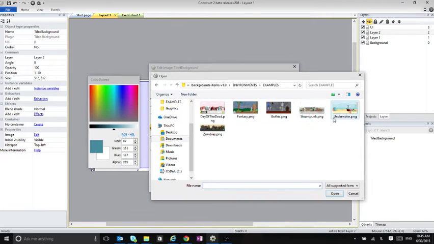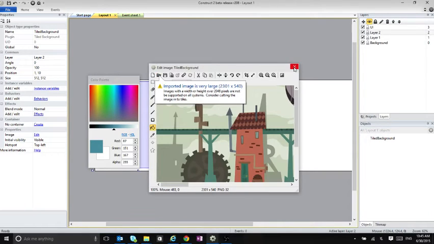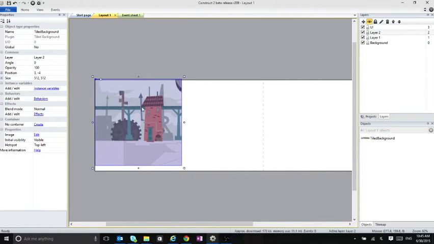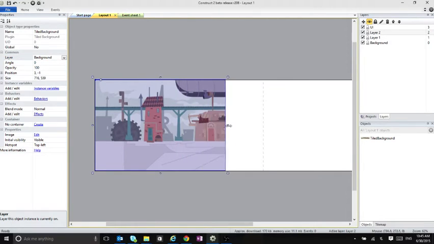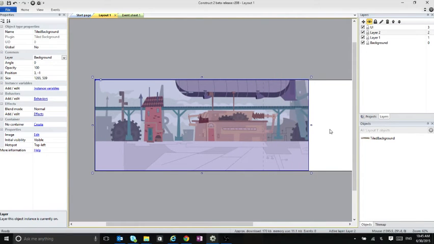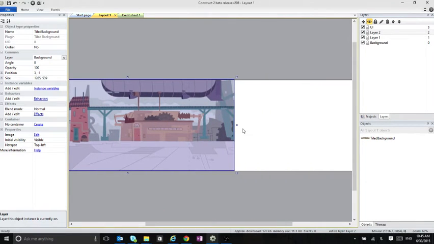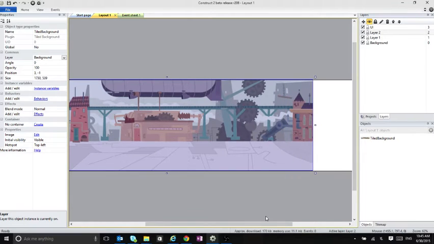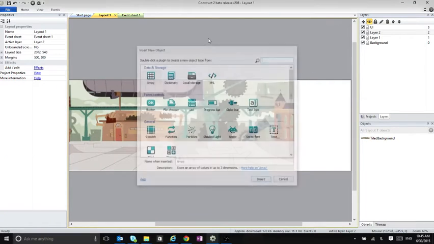I am going to use the steampunk one, and I'm going to put it there. I'm going to make certain that it's on the background. If this was just a normal sprite, at the moment that I try to move things around and use the guides that we have here, it would change the size of the sprite. Just to show you, I'm going to do that right now.